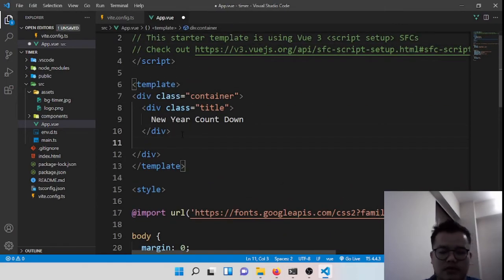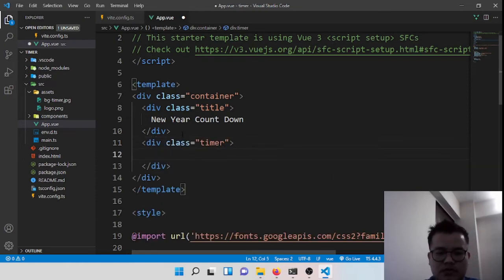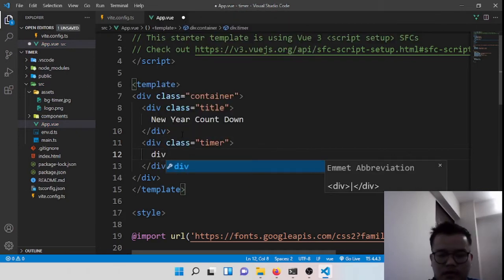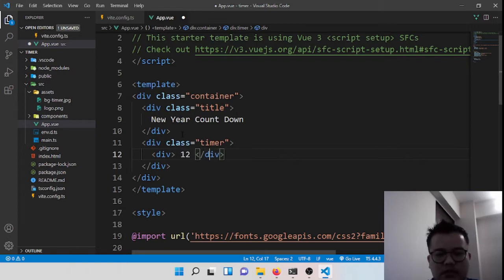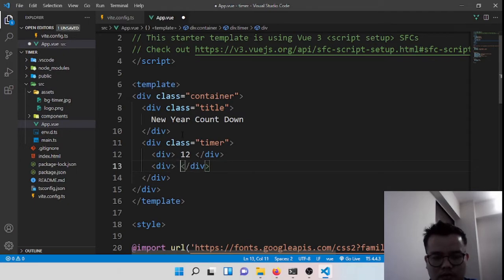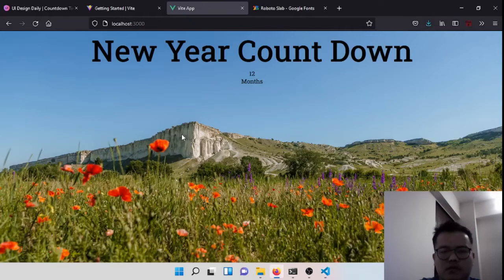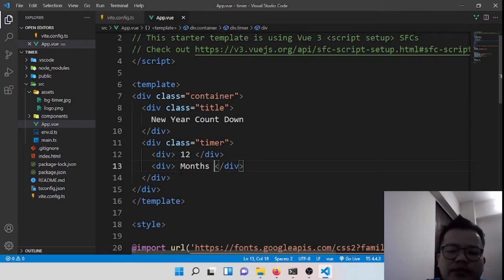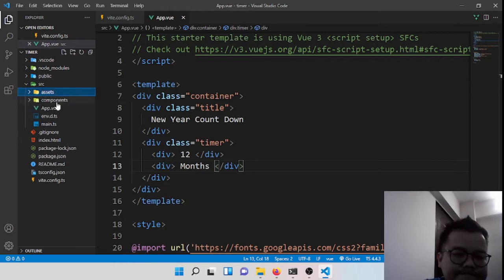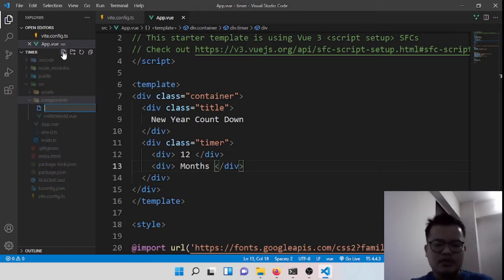I need to make a timer here. This timer, like 12 months, and this is looking good. But because this is going to repeat, I'm going to make it in a component, say timer.vue.